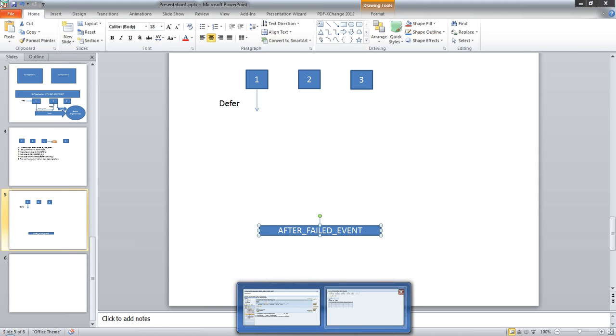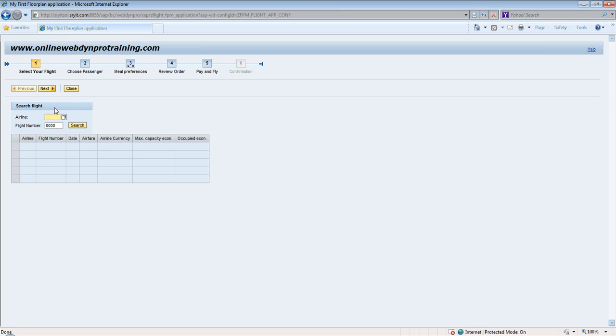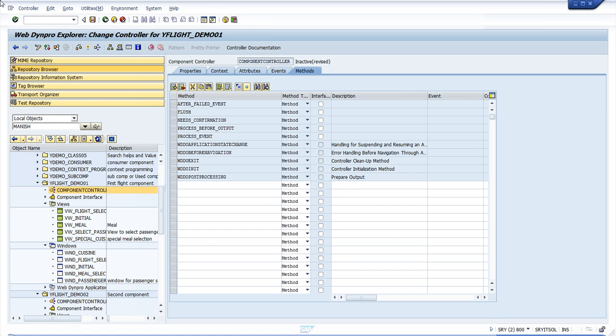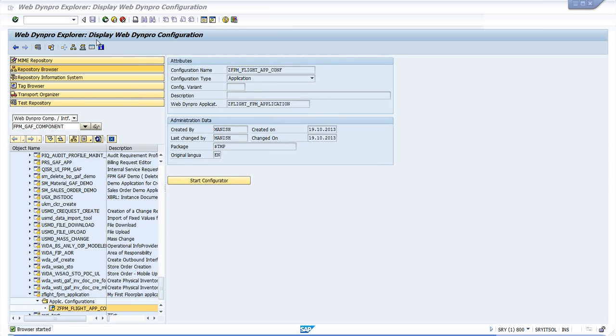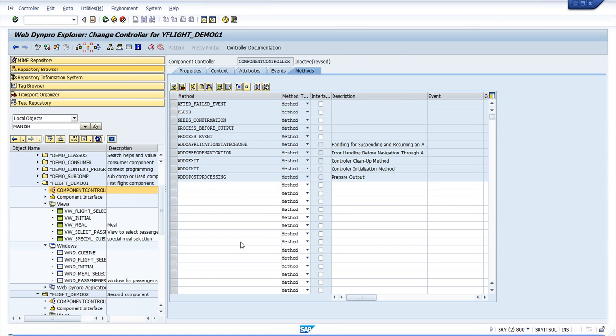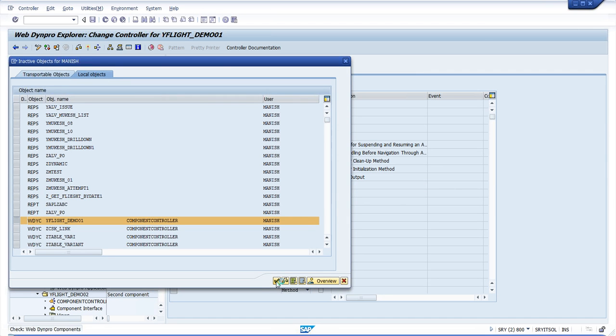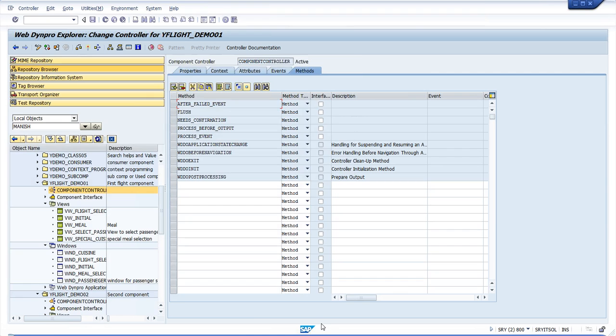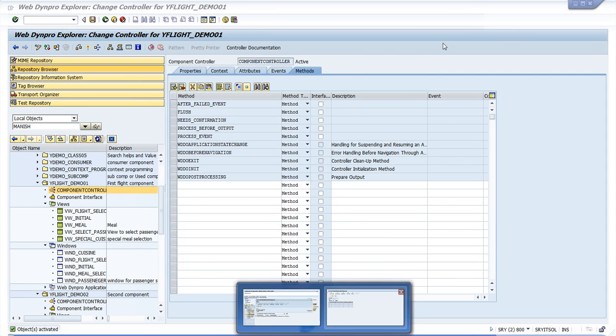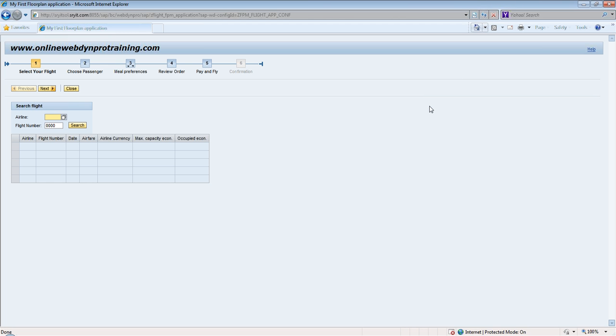Okay, so let's see now. So now I will refresh the page. Okay, first let me activate the component. Now you have implemented a proper error mechanism. So if you will not select any flight now, it should not dump. It should show appropriate error message to us. So I just refresh the page.